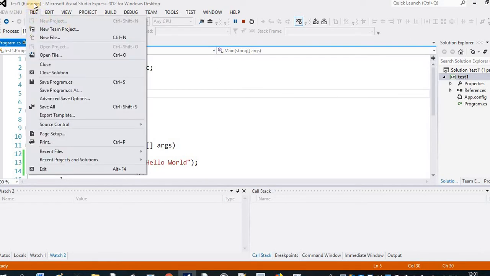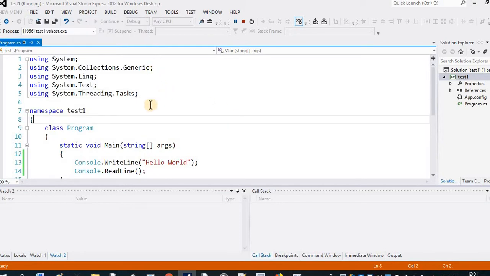Well, it's not going to come up because mine is actually running here, but you go into New Project, and then it will take you into an application, and you're going to click Console. Then you're going to give it a name and click OK. Okay. So the first thing you have to do here, mine's called test one, that's the namespace.